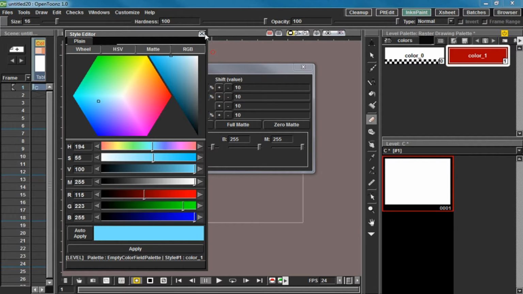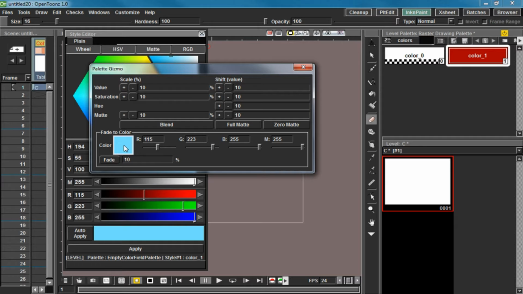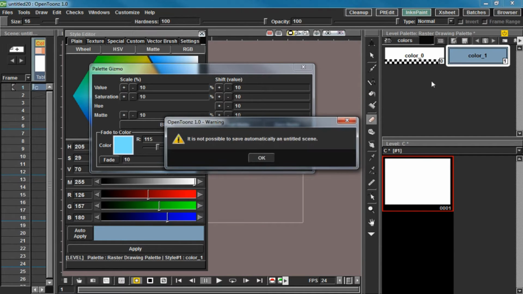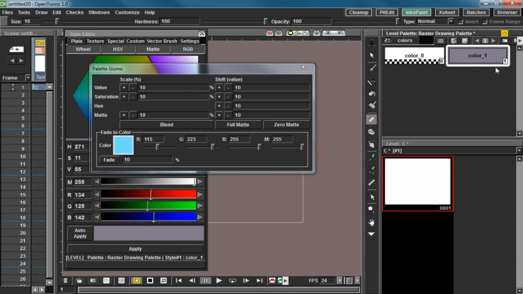You can change the color of your fade to color, and you can fade. Oops, I faded all the way. And it will adjust this color accordingly to what you have here. You can also change the hue, the saturation, the value, the matte, which basically means how transparent your color is. And so this is a really good tool if you've got a color that's really close to what you want, but you just want to tweak it a little bit.